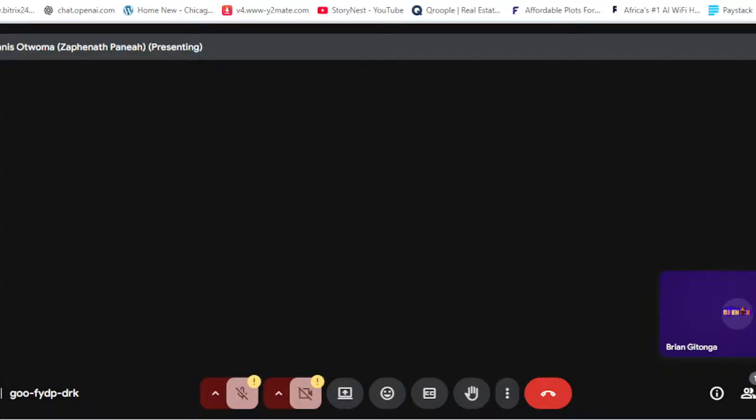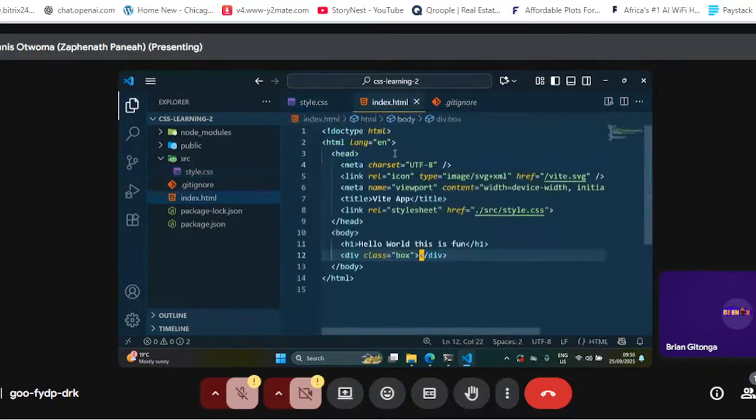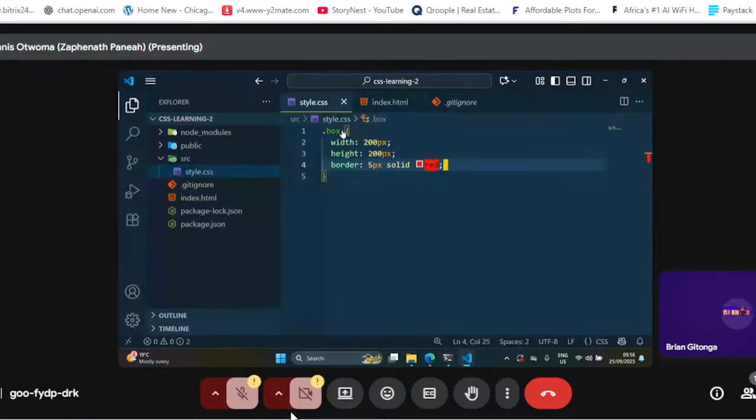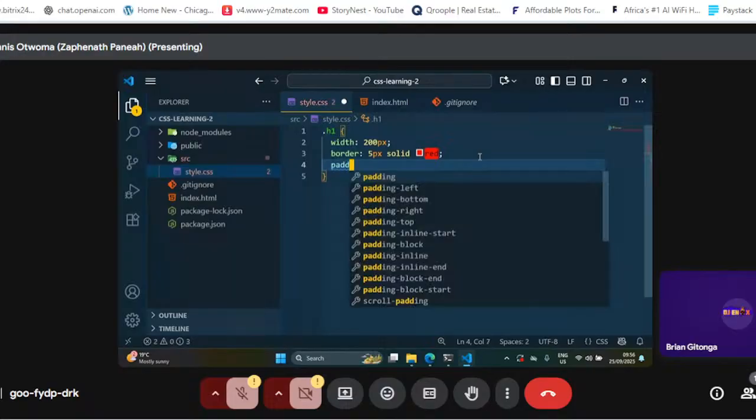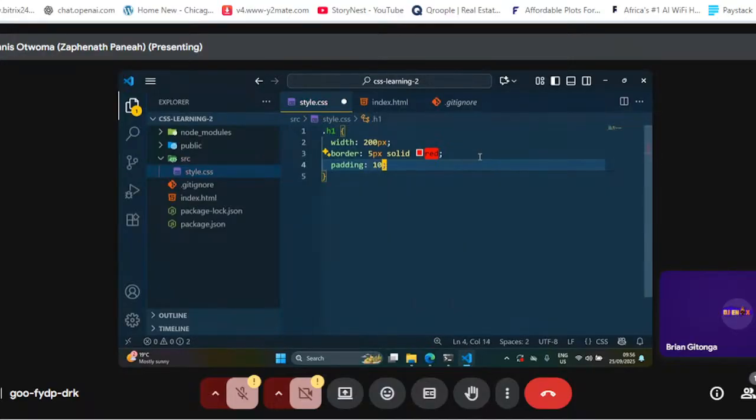You know what, in fact, allow me to just use a heading 1 instead. It will be easier to show that with this heading 1. So let me just get rid of the box and then target the heading 1 instead. So heading 1, a width of 200 pixels, maybe remove the height, we don't really need it, and then a border of 5 pixels solid red, and then I'm going to give it a padding of, let's say, 10 pixels, something that will be easier to calculate.